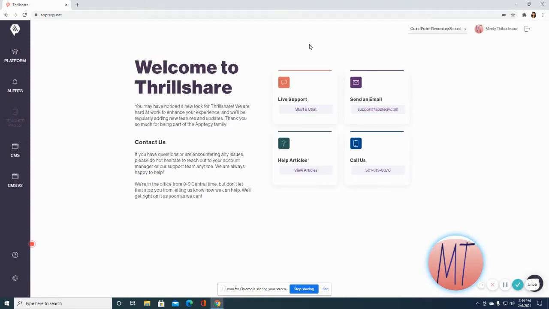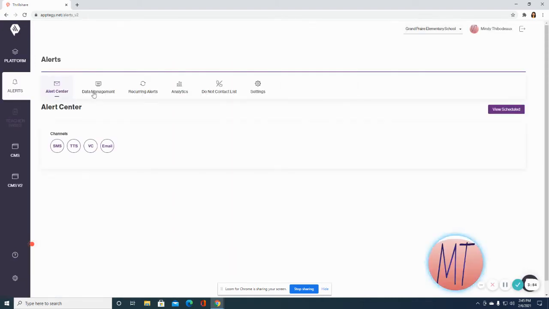The next thing you're going to want to do is sign into your ThrillShare account on a PC, such as a desktop, a Chromebook, or a laptop. After you have logged into your ThrillShare account on a PC, the next step to create a call list is to go to the left of the screen and go to the tab where you see Alerts. From here, you want to click Data Management.